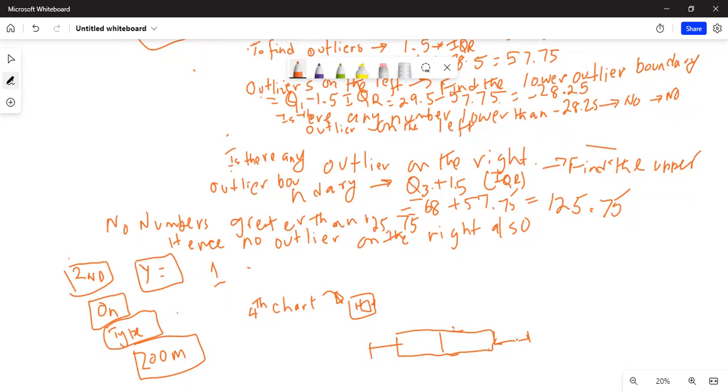If there had been any outlier, suppose if there was an outlier on the right, it would be shown by a box on this plot. But here we do not see any box on the right outside the box plot. So no outlier. Same, if there is an outlier on the left, it will be shown by an additional box on the left.